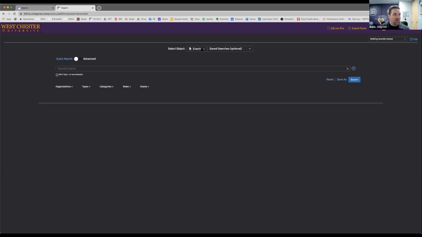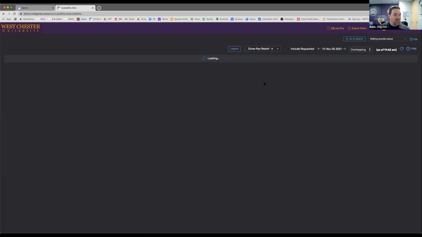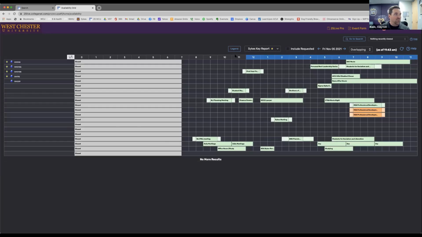Because for example, I'll give you an example of one of the ones I've done. I have a Sykes key report with all of our rooms that now require key checkout. That's all I'll see versus seeing all the Sykes spaces. So there's ways to manipulate the reports to show different spaces.